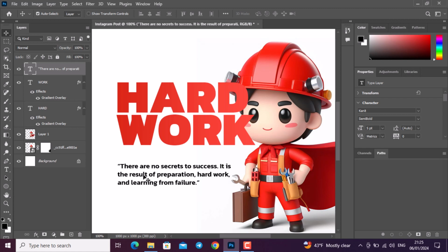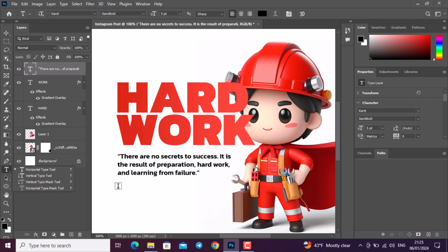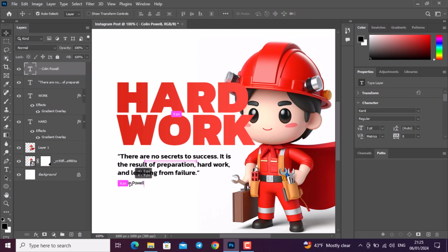I'll take the move tool and move it a little bit upper. Take the text tool back and paste the writer. I'll choose the regular font style and change the font size to about 3. I found a place for you.